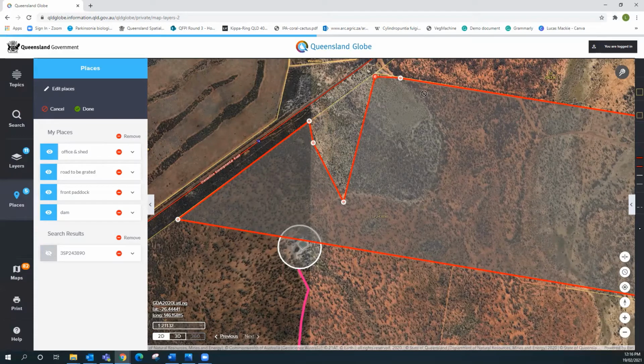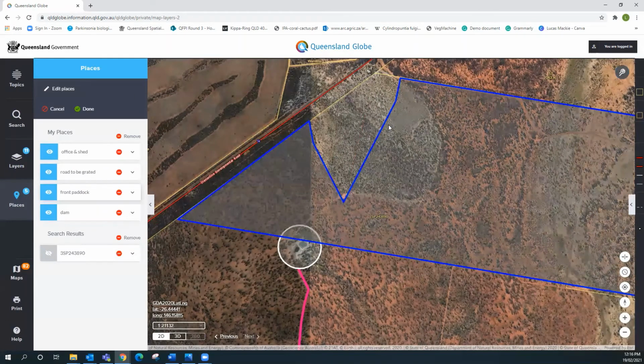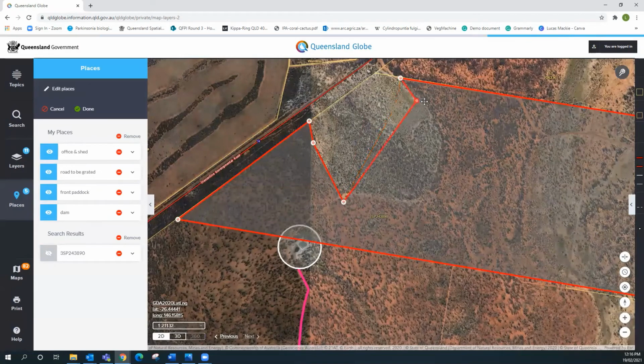The only way I know of getting it to stop doing that is after you've done some edits, you come up here and click done. That'll save your edits and then go back into edit places and then get back to editing. I don't know why it does that.